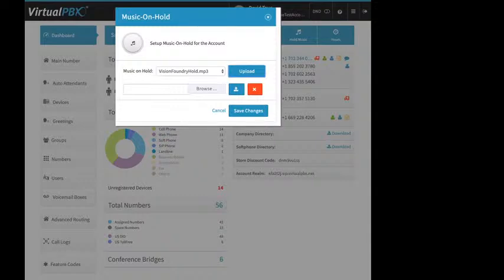To upload a file, you would click on the upload button here. Then you would click on browse to find the .wav or MP3 file. And then over here to the right, this blue and white up arrow icon, you would click on that to upload the file. You would then get a status bar going across. And once it's complete, you would click on Save Changes.